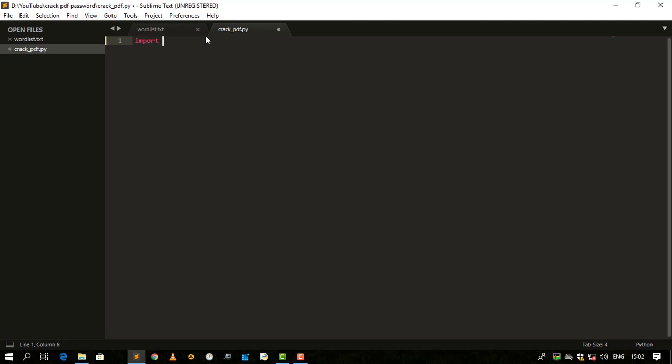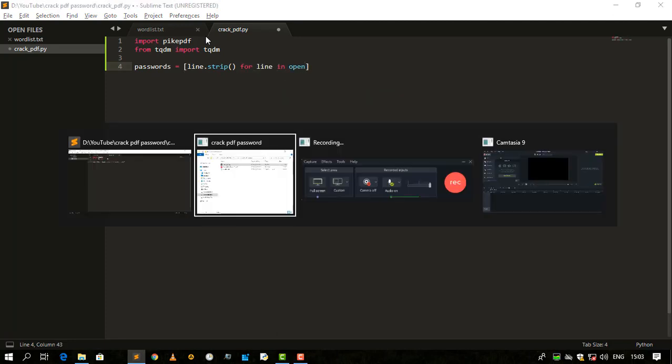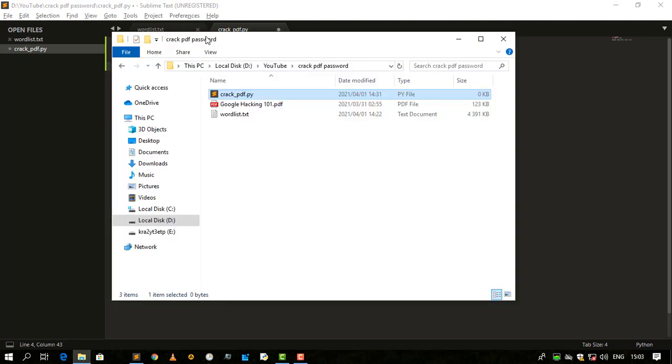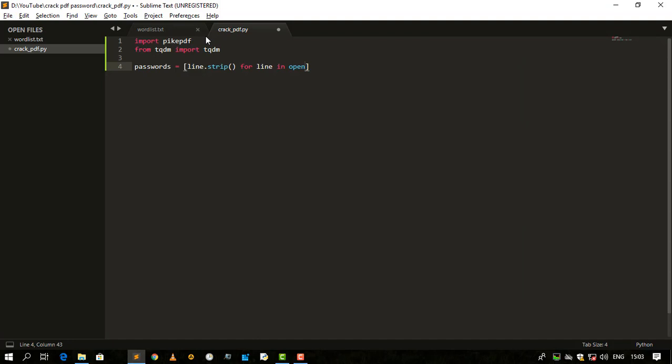Then after that you need to import pikepdf, then say from tqdm import tqdm. Then we want to load our password list. You are going to say passwords equals line.strip, then we're going to say for line in open. I'm using the with command because I've been working with batch scripting lately. With this open function we are going to open up our wordlist.txt. So we are done loading our password list.